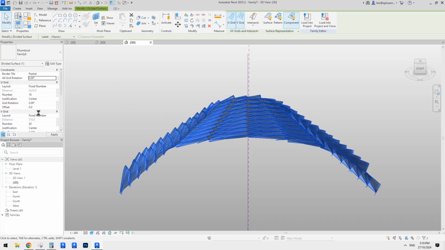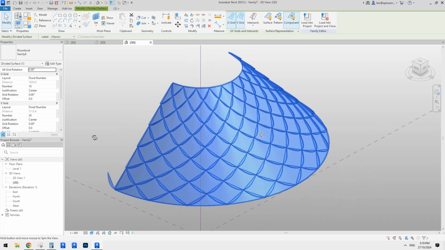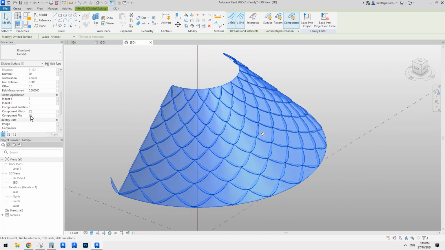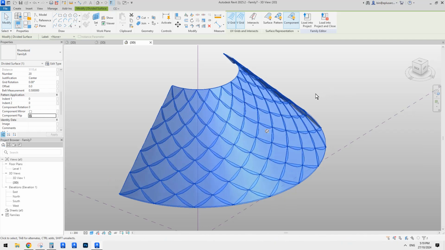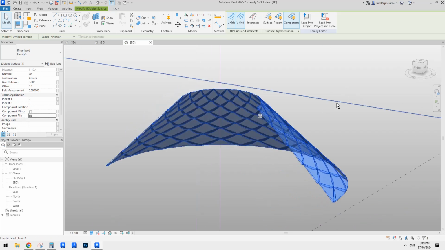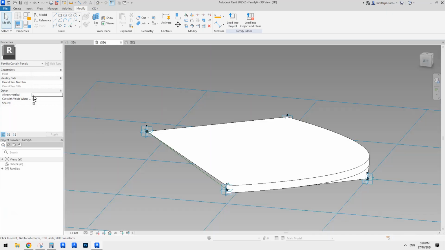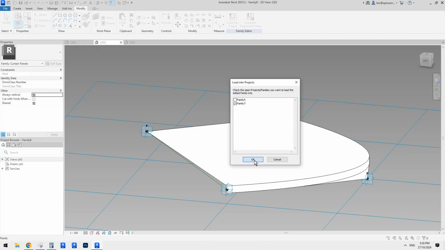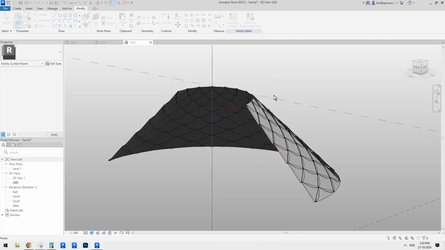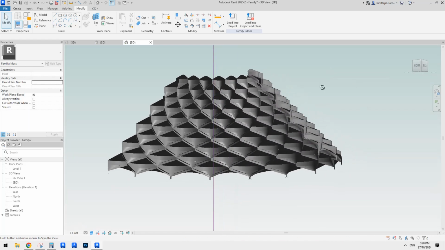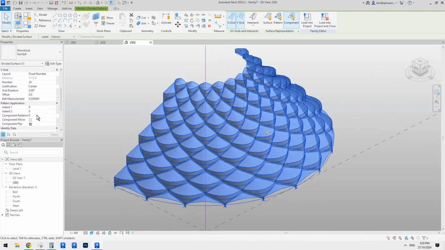Maybe it's not this. Maybe it's the flip thing. Yeah, this one looks fine, just upside down. Maybe flip. We'll fix it. Still not right. That's fine. Maybe try this one. Always vertical. Yeah, so that's the one. And also currently it's flipped.